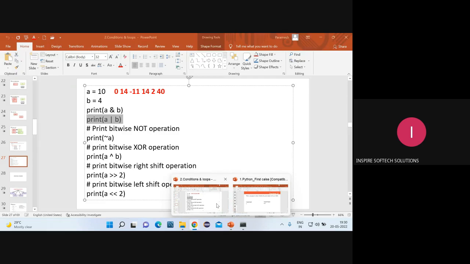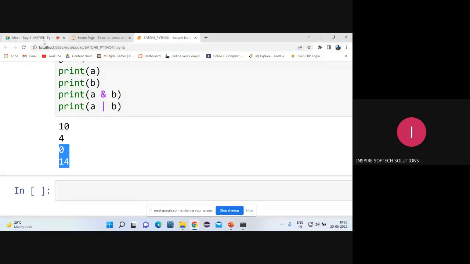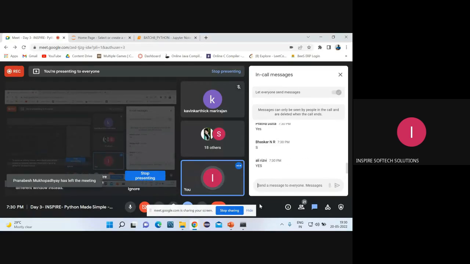So hope up to here it is clear for everyone. If it is clear, can you raise your thumb in the chat or at least put yes in the chat? Good. Super.